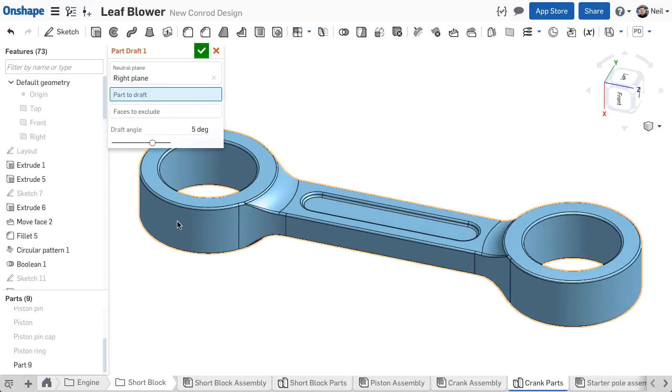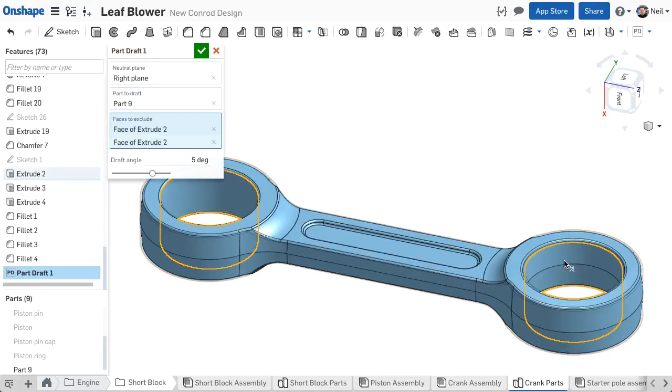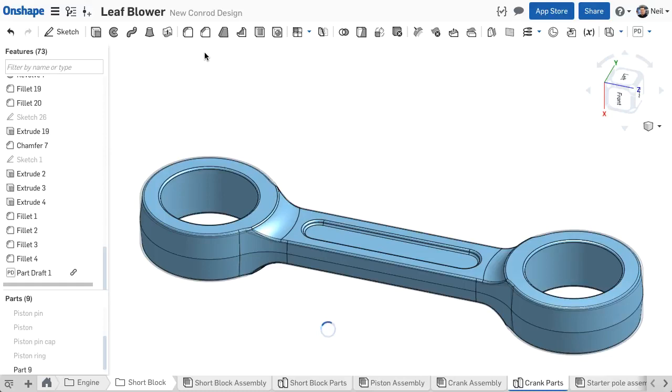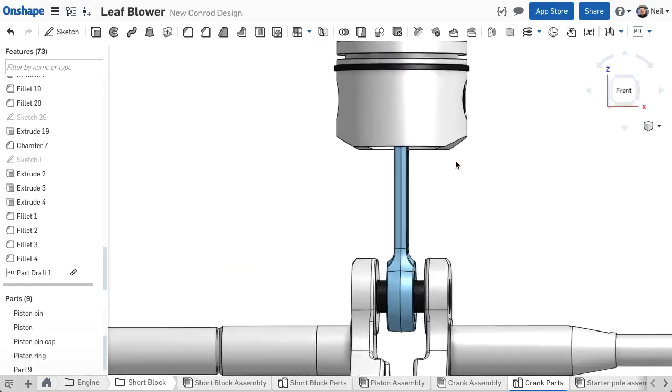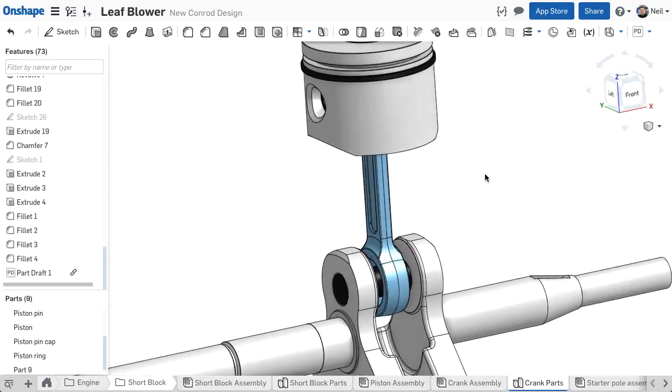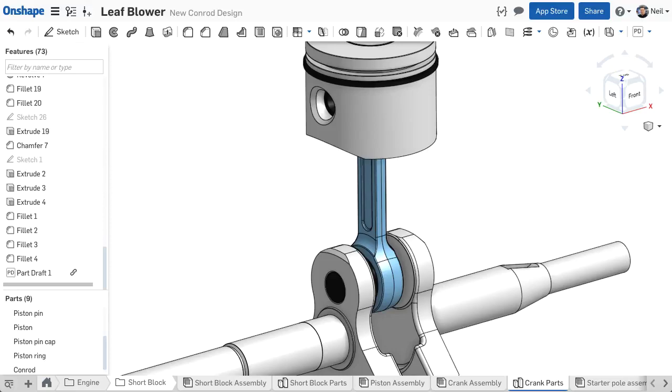Your custom features behave just like Onshape's built-in features, so they're easy to use and update predictably when design changes occur. Showing the rest of the parts in this part studio, you can see that the conrod fits around the bearings perfectly, all driven by a single layout sketch.